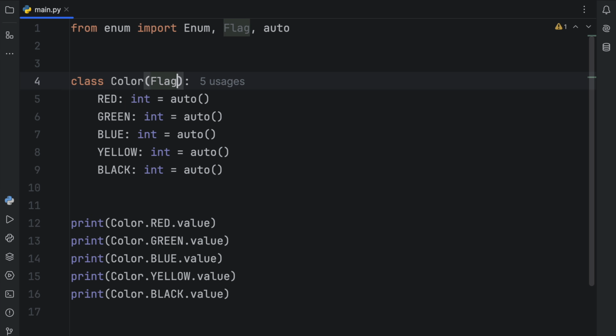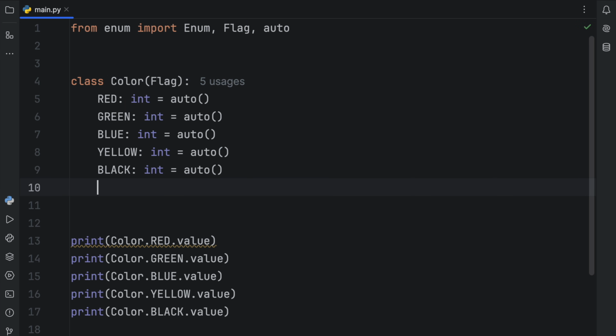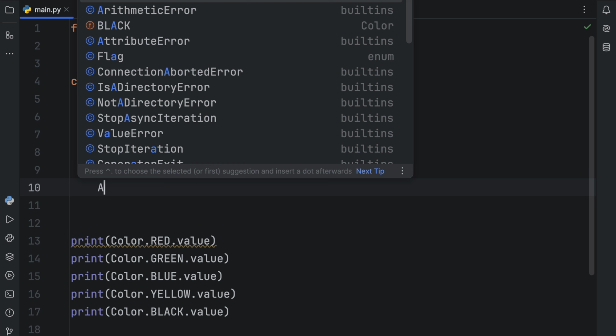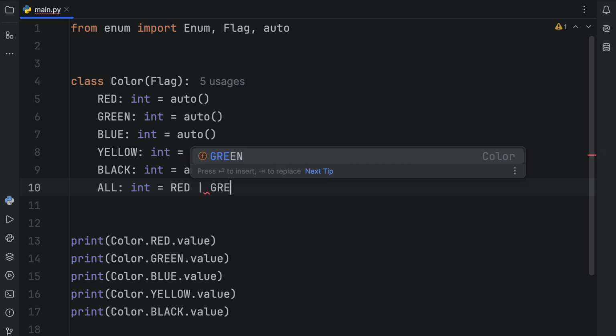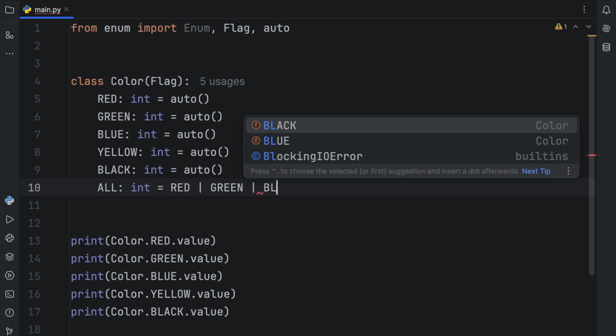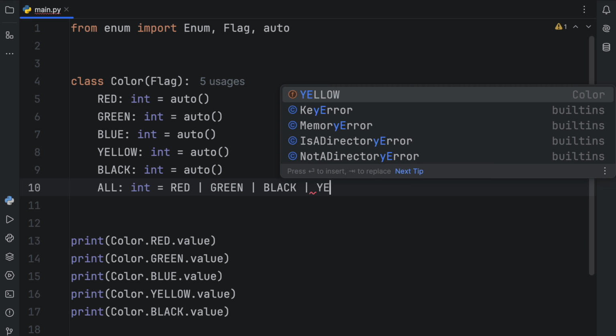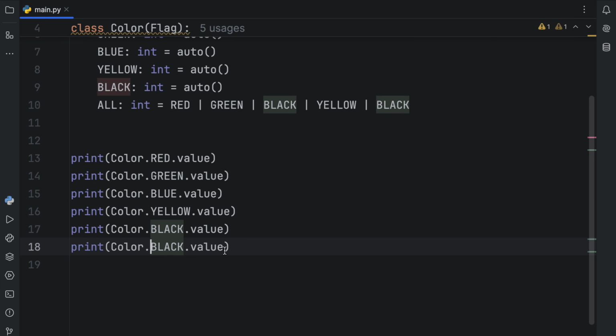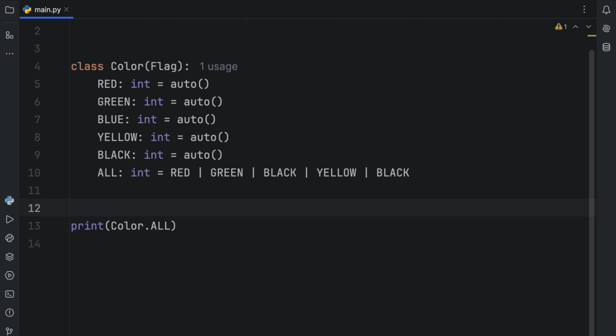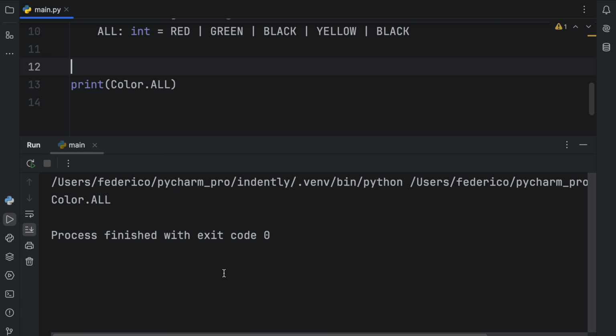But once again, the reason that Flag is so cool is because we can actually combine constants. So we can add one more constant here, of type int, and that's going to equal RED | GREEN | BLUE | YELLOW | BLACK. And now we can print Color.ALL at the bottom, and I'll remove all of that. And what we will get back are all of the colors.